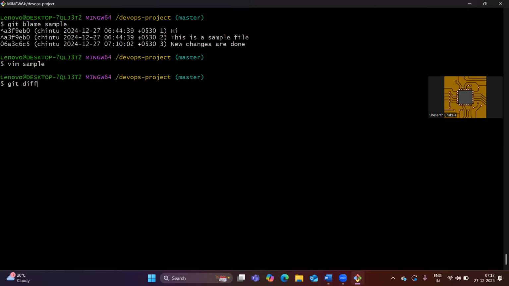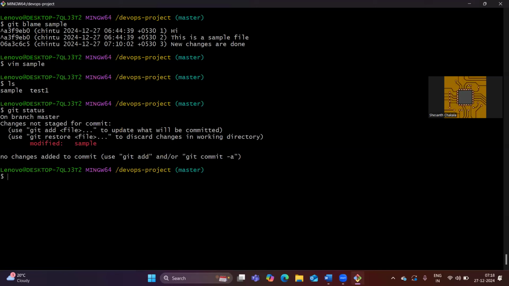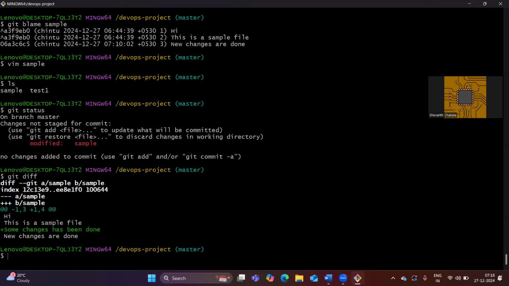Guys, now I have made some changes in the sample file. Now it is going to be there in the working area. Okay, ls, the sample is already there. Now git status. See, sample file. One of the guys has changed my file. It is there in the working area. Check git diff. Some changes have been done. See guys, every command which I have explained to you guys, I am executing over here.